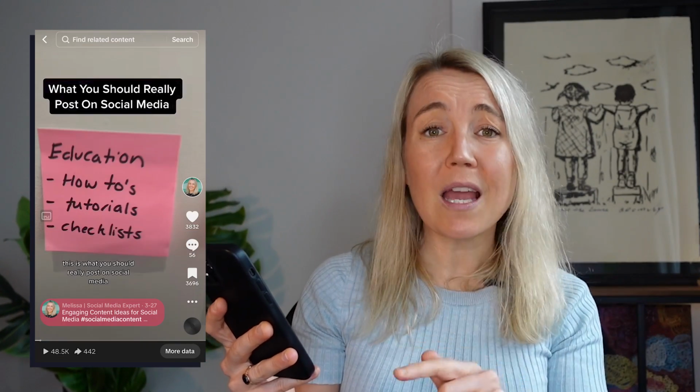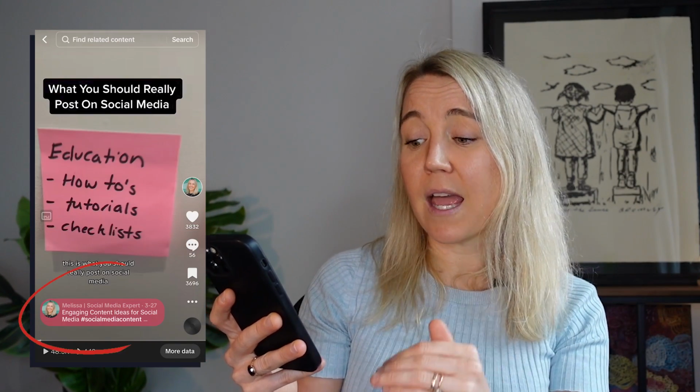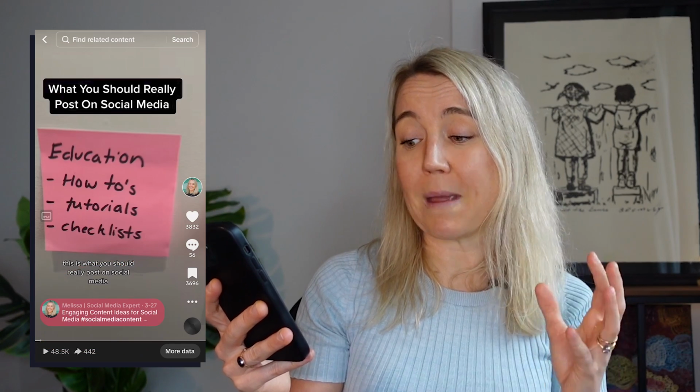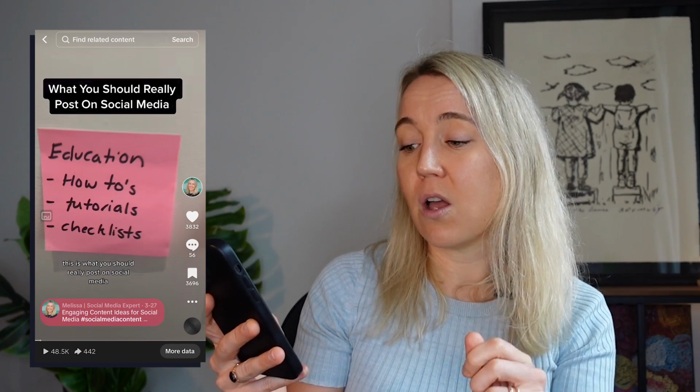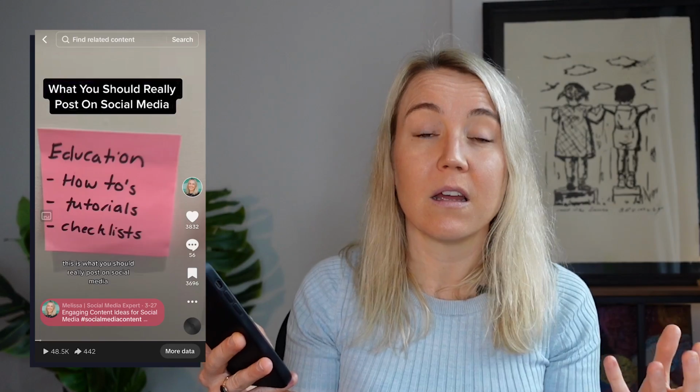Again, you can also use keywords in your caption as well. So if we go back to this example here, you can see the caption is engaging content ideas for social media. So the keywords are content ideas for social media. And so by using keywords in your TikTok caption, you're telling the TikTok algorithm what your video is about. The TikTok algorithm loves that. It's going to help you so much to get more video views.